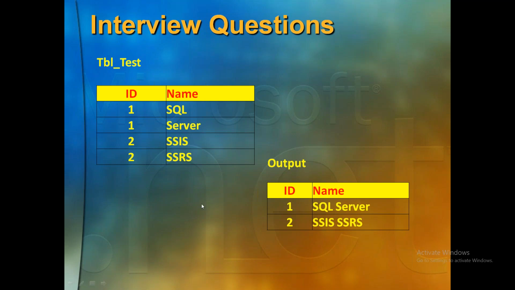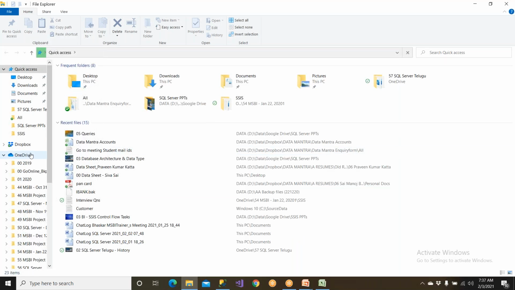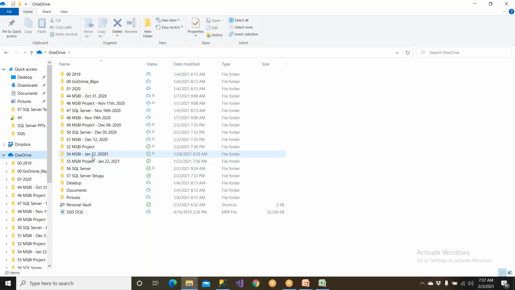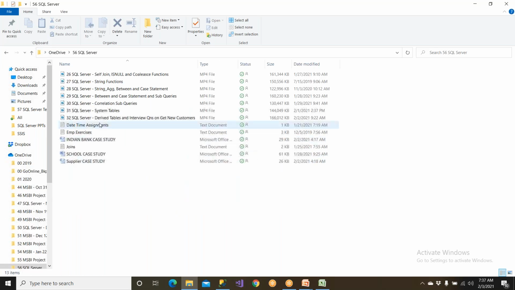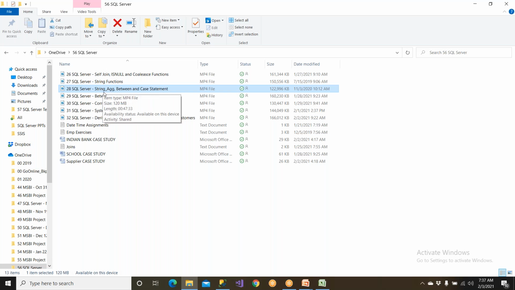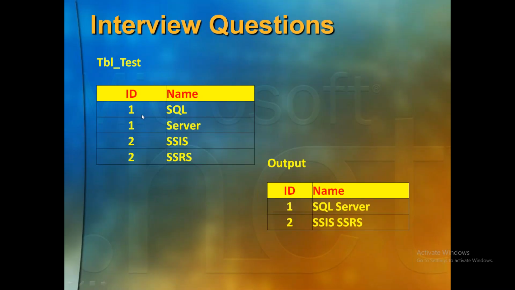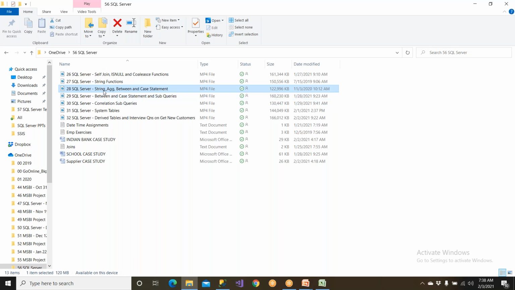I have already taught this. There is a video posted. I don't know whether you have watched this video or not, so I strongly recommend you watch it. That is string aggregate. So this is the video. Watch this string aggregate video so that you are able to perform this kind of query. When the column ID is the same, I would like to have SQL and Server like this. So if the column ID is the same, you need to put it like this. This can be done with the help of this string aggregate video.